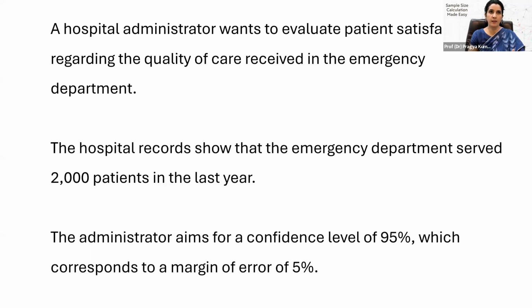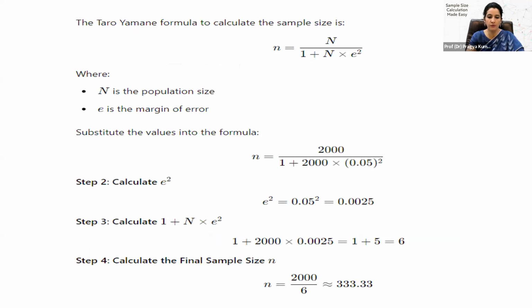So this is one example. A hospital administrator wants to evaluate patient satisfaction. The records show that the emergency department served 2,000 patients. You can calculate this at 95% level, which corresponds to a margin of error of 5%. So this is the calculation: N by 1 plus N into E square, so 2,000 divided by 1 plus 2,000 into 0.05 squared. Then you calculate the final sample size, which comes to 333.